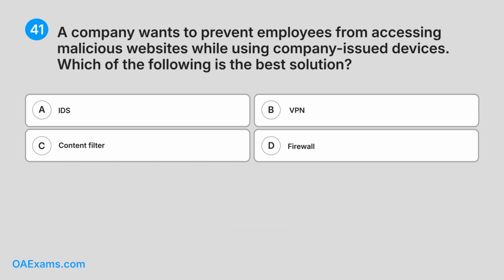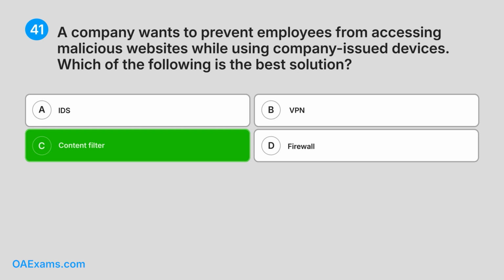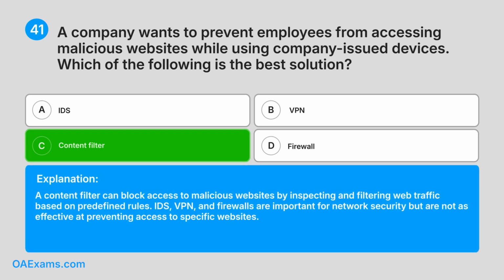Correct answer. C. Content filter. Explanation. A content filter can block access to malicious websites by inspecting and filtering web traffic based on predefined rules. IDS, VPN, and firewalls are important for network security, but are not as effective at preventing access to specific websites.